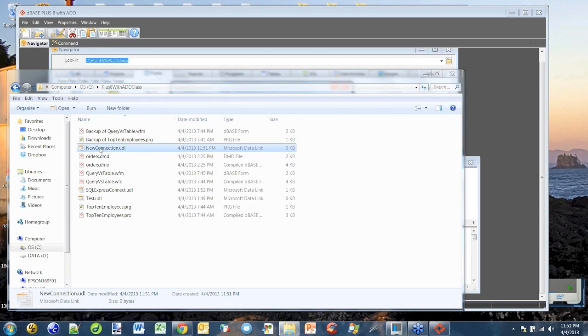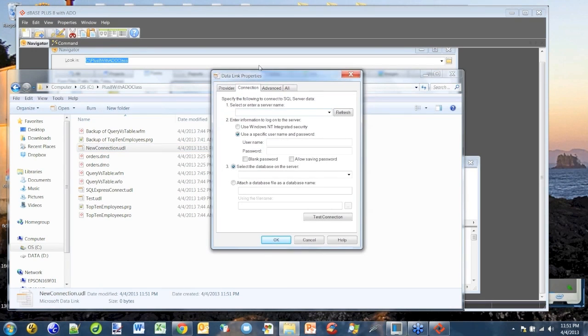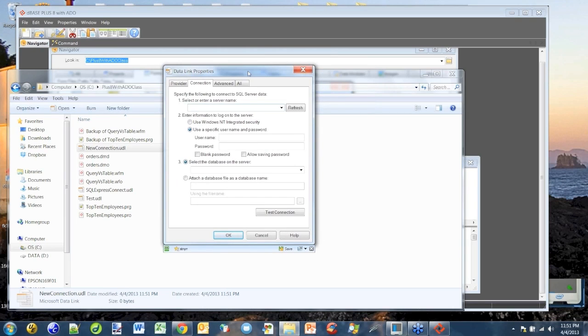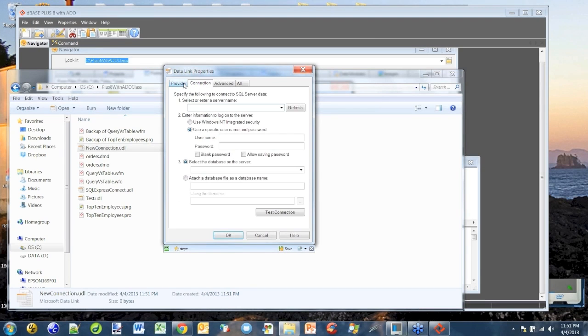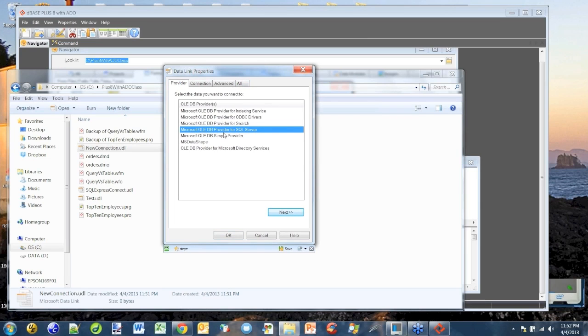So if I double-click on it and open it, it brings it up in a Data Link Properties dialog. This allows you to create a connection to an external database using this little dialog instead of having to write out your own ADO connection string, which I'll show you how to do a little bit later. So in the first tab, the default provider is set up to be SQL Server.